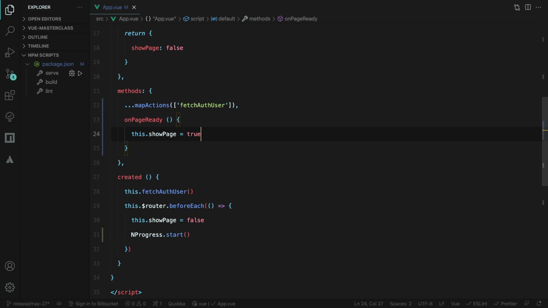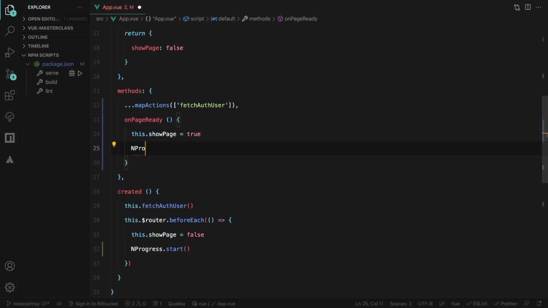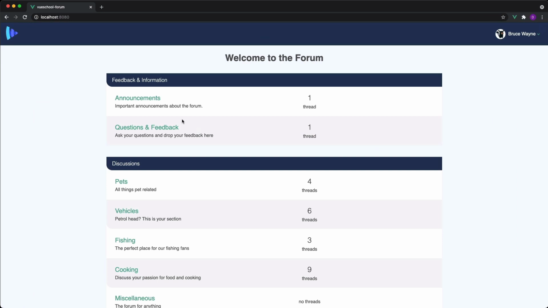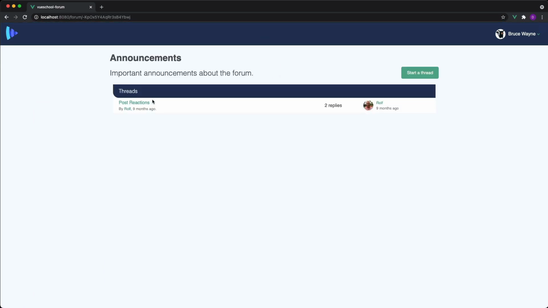When the page is ready, we should also complete the progress bar. Thus, here we will call inProgress.done. Let's check it out in the browser. It works great. Cool. Though it feels a bit slow, and the spinner on the right is a little bit excessive.